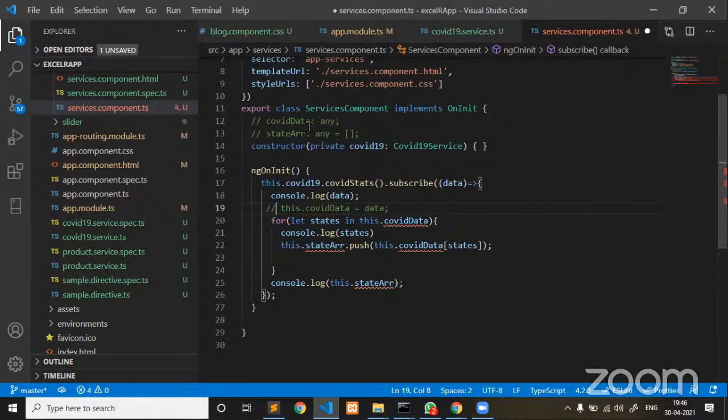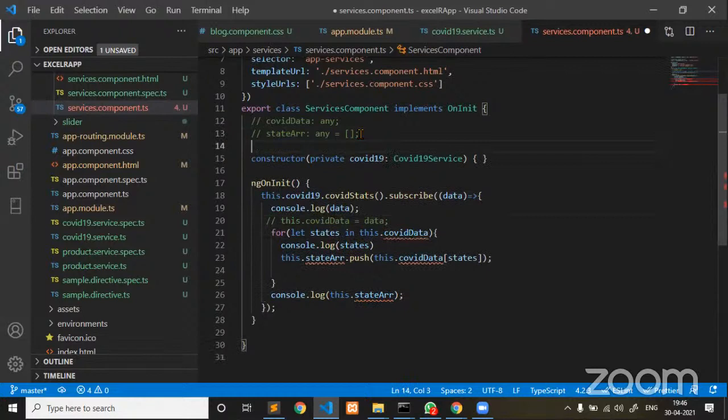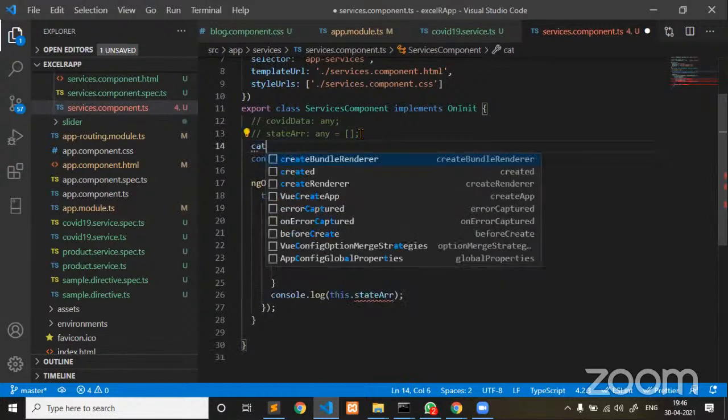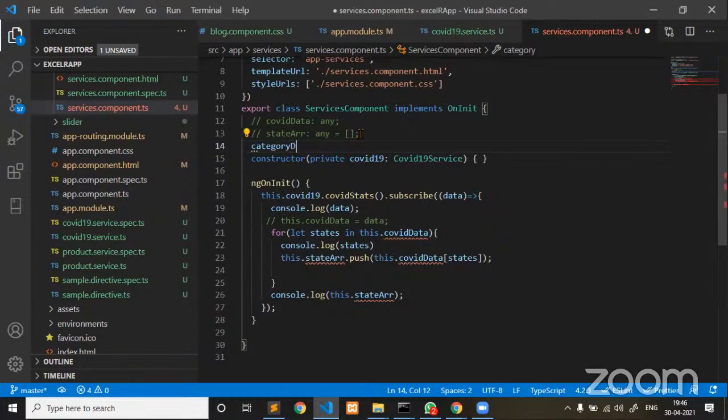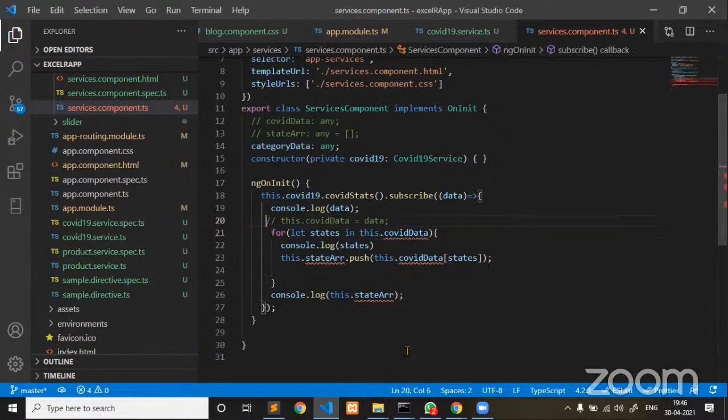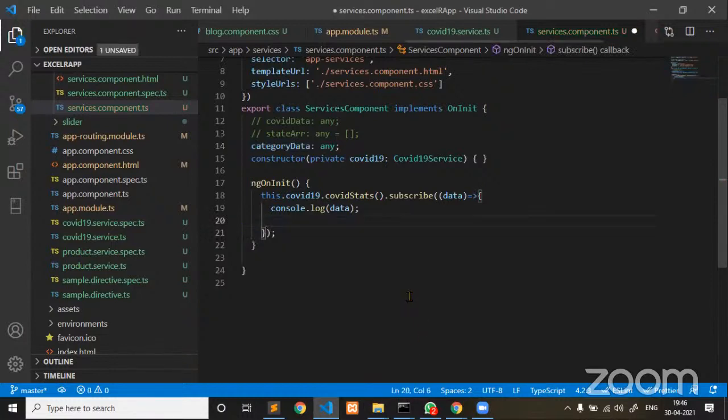Now guys, the data here, I will try to make one more property, category data, any. Now this category data, all these manipulations are not required because this is giving the data in the format of whatever we are expecting. this.categoryData, we are assigning the data which we have collected from our API. Now this category data is an iterable array of objects. Now let me print this.